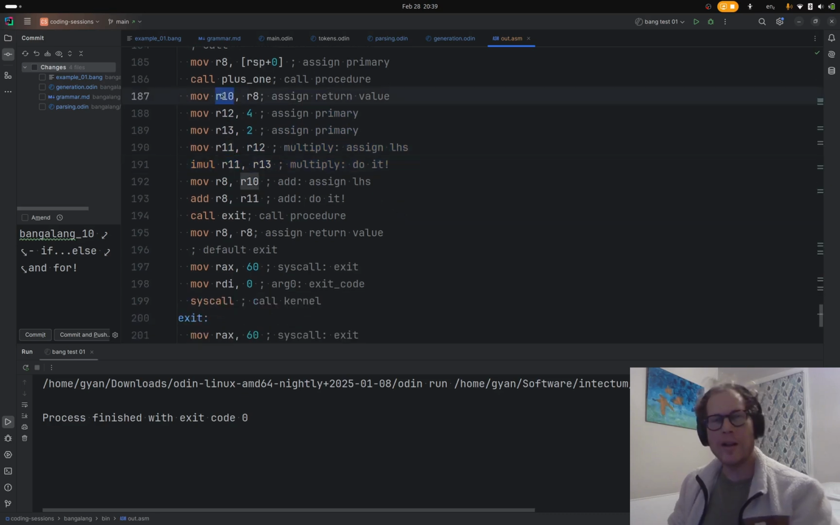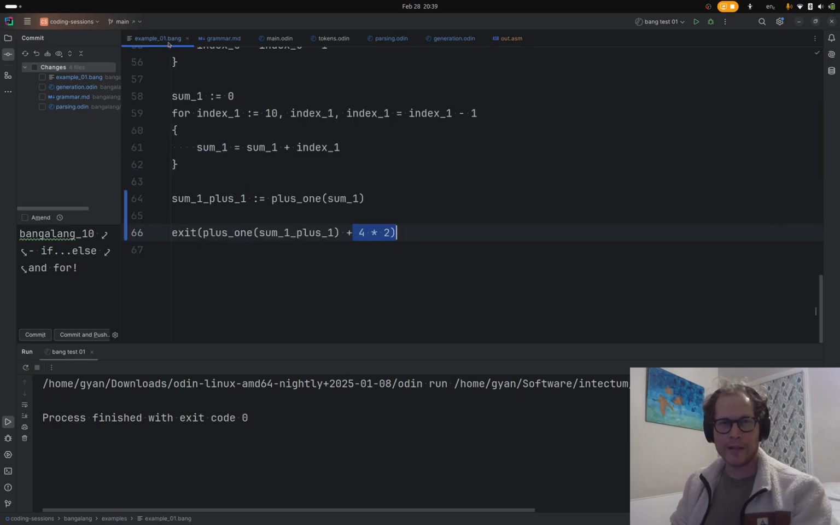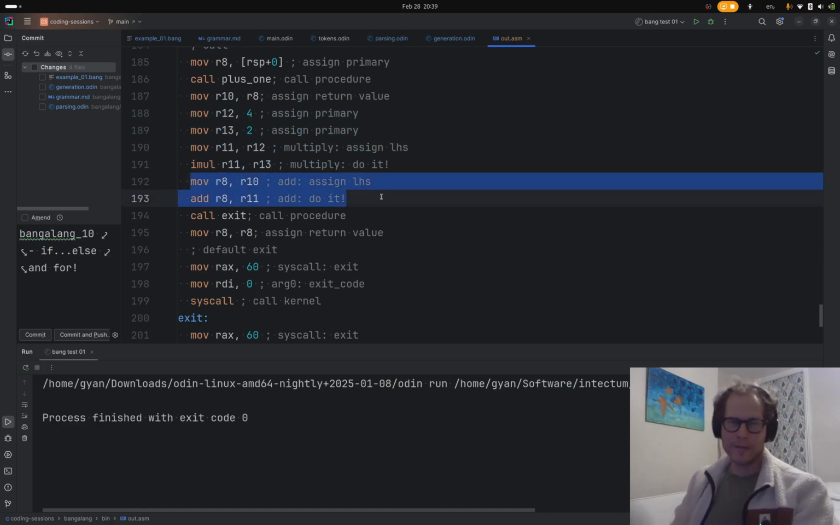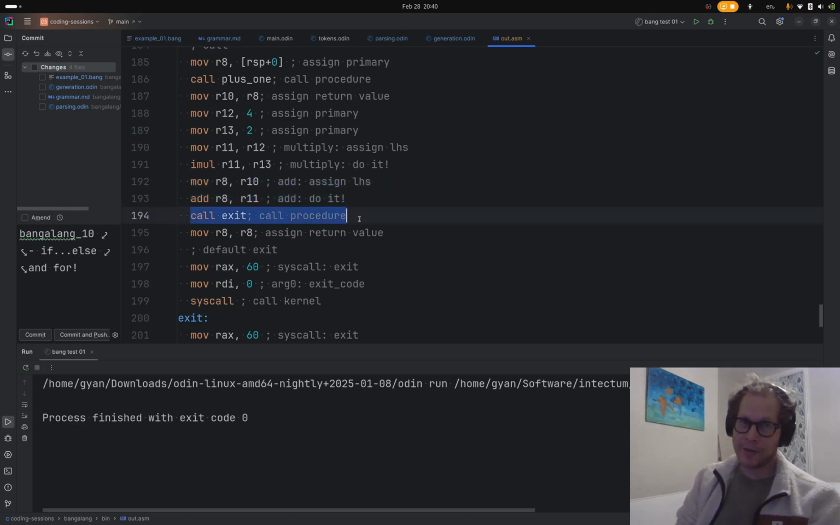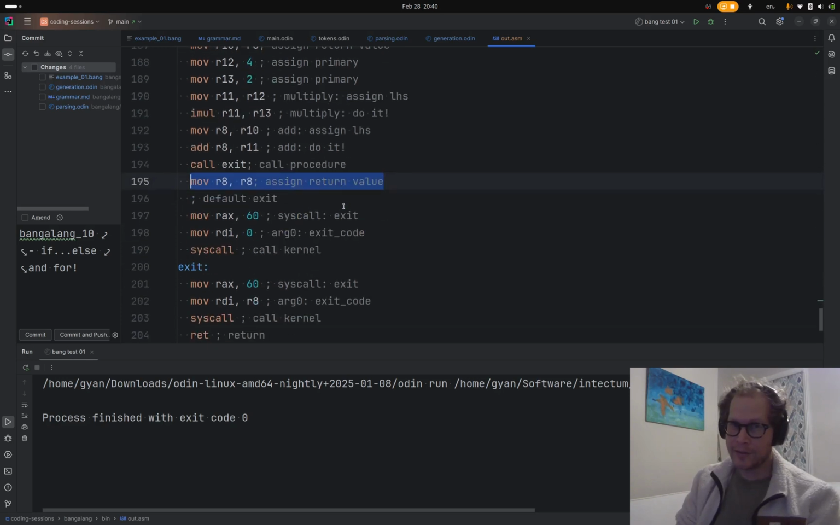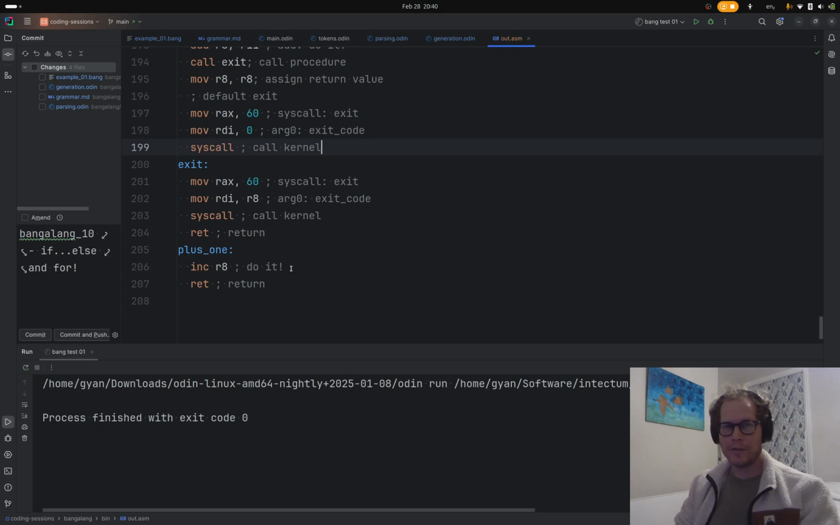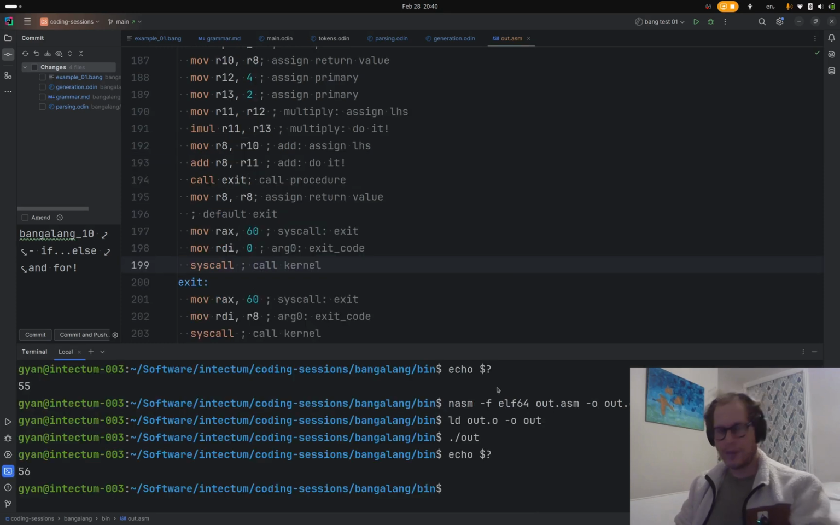So now we have, oh yeah, I guess that's right actually. So this is handling the left-hand side. This is handling the right-hand side of the plus, I mean. And then this is doing the plus. Yeah. And putting the result in R8 and then calling exit with R8 and then doing our pointless return assignment. So that should work, right? I mean, it looks good.